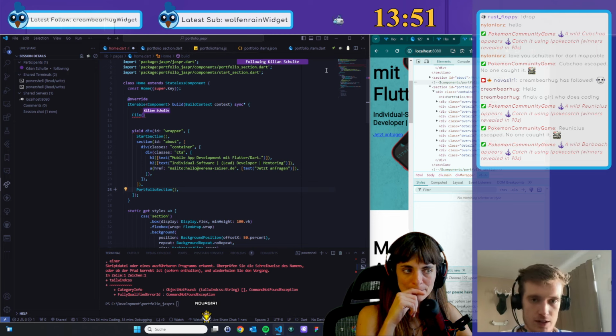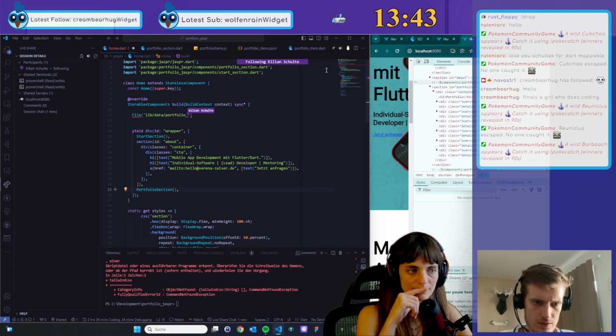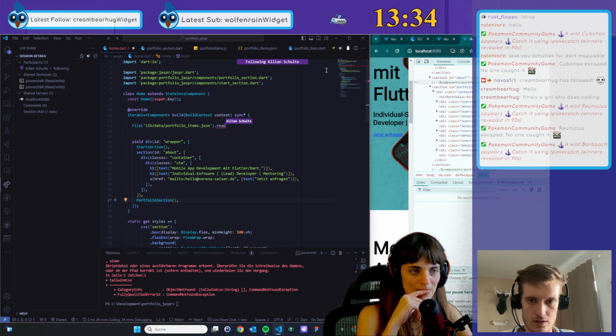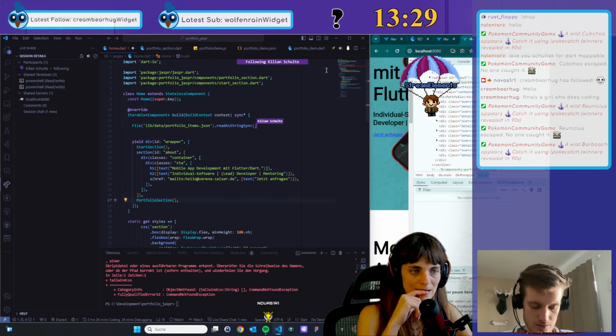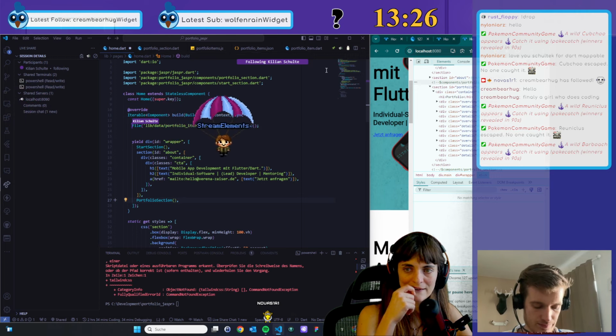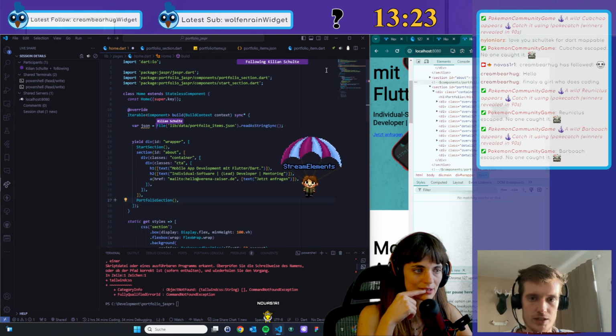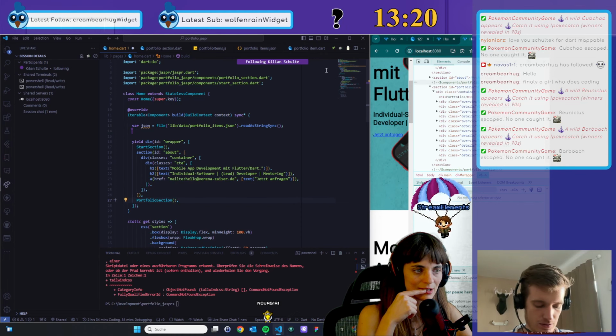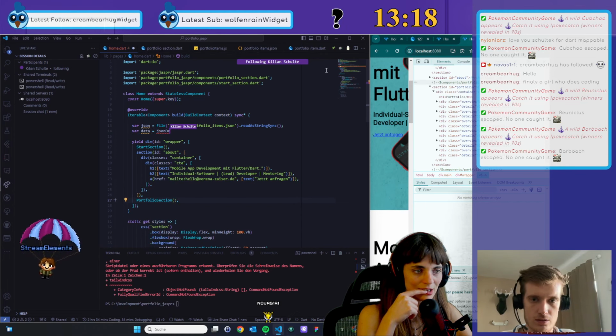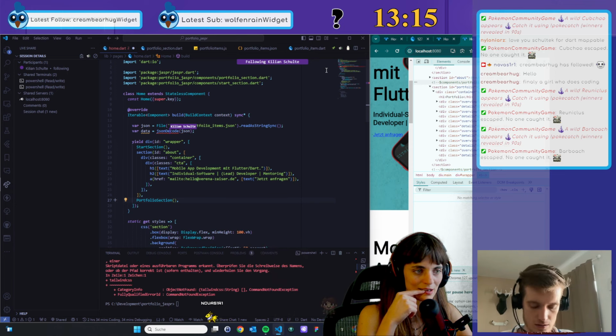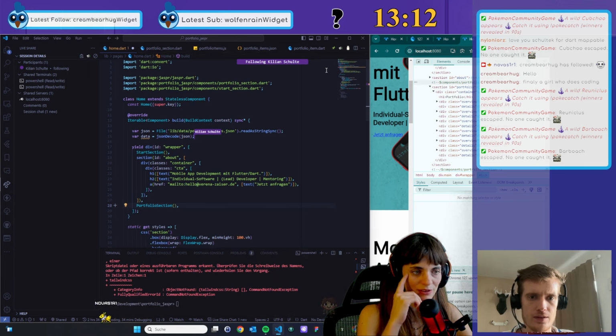For example, I do file, where did you put it? Data / port the JSON file, and then read. I guess I have to import .io here, and then read as string. Use the sync one. And read the JSON here, and kind of also decode it like this. Right? Yes, that feels weird.